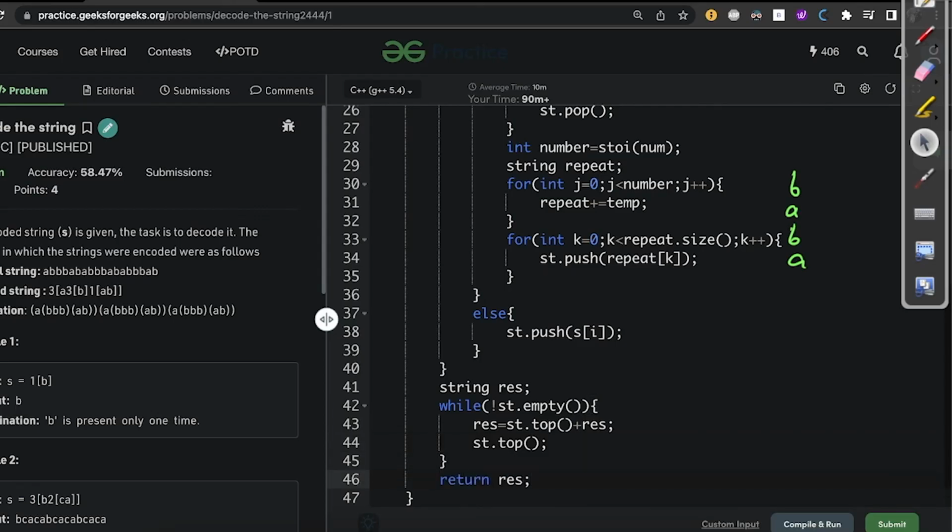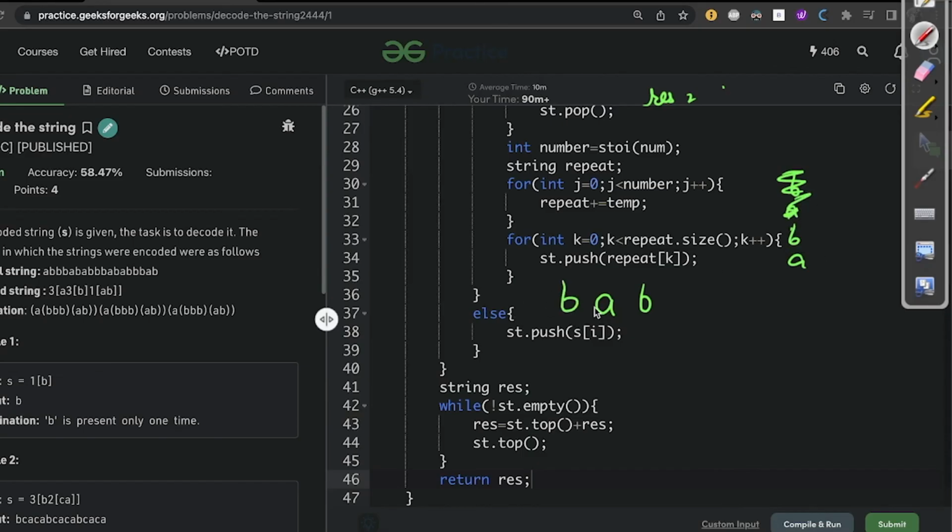So what is happening here? Suppose res is equal to blank. So b plus blank is equal to b. Then a plus b, that is ab. Then b plus ab is bab. Then a plus bab, that is abab. This is what we are doing: current character plus whatever is stored, and then we would have the result.